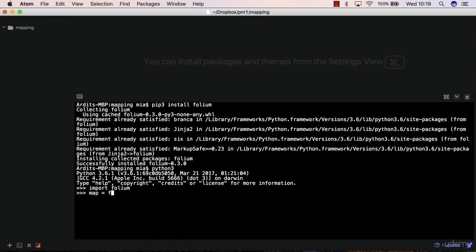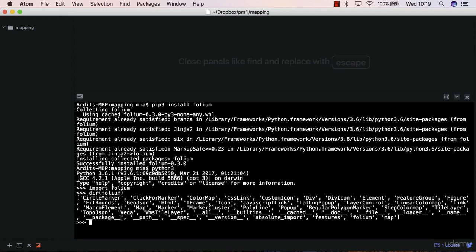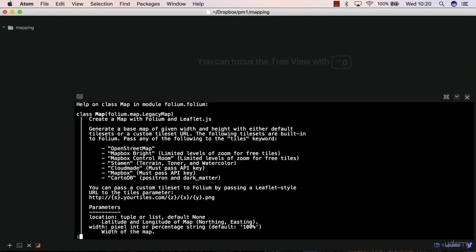If you want, you can check dir(folium) to get a list of available objects that you can use in Folium. So here is Map. Ignore the others for now, we'll go through them later. You can also ask for help on folium.Map, to see what you can pass to this map object. Create a map with Folium and leaflet.js.